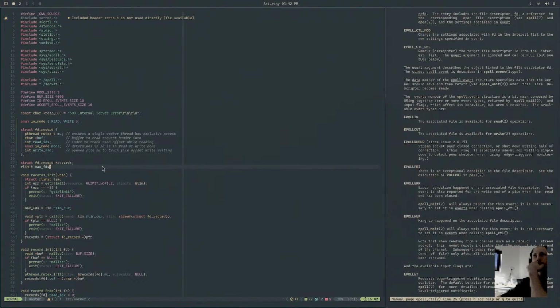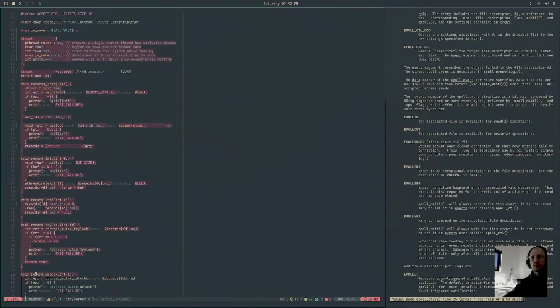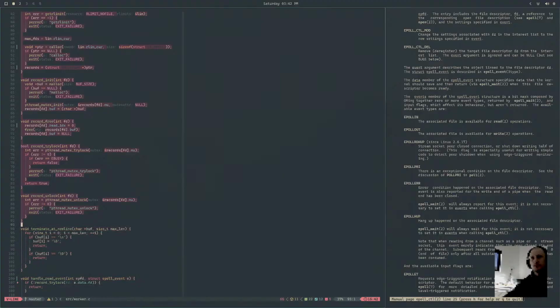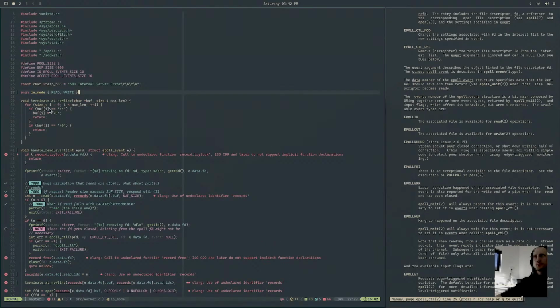Okay, that's a little bit more robust, I think. So this FD record thing, I'm going to pull all this stuff out. All the stuff that manipulates records. All this stuff. Yep. That's a little helper function for strings. I might pull that out too.